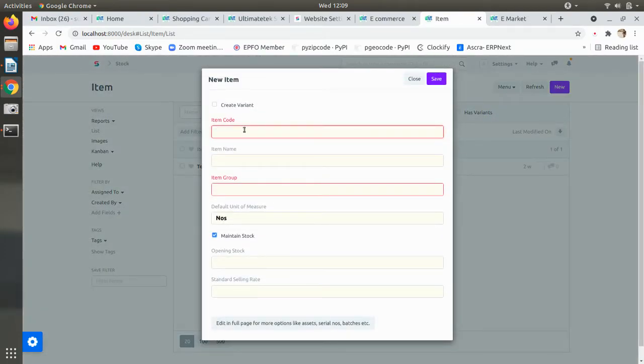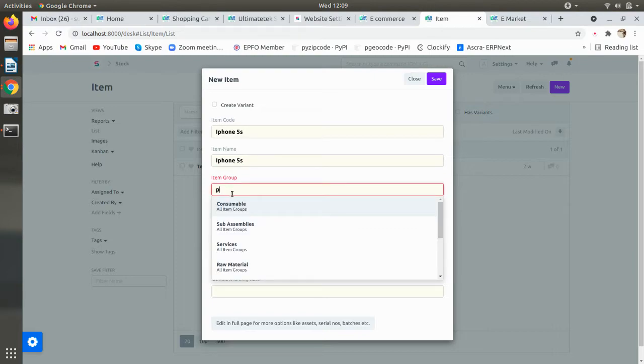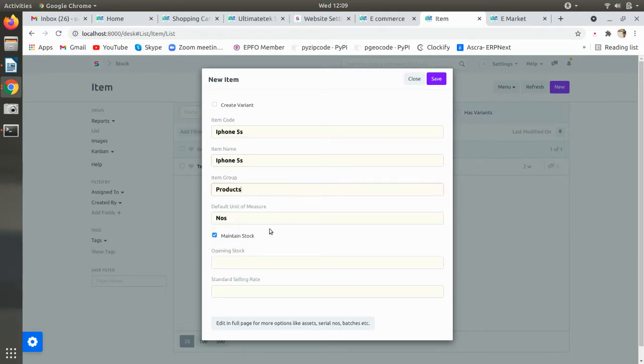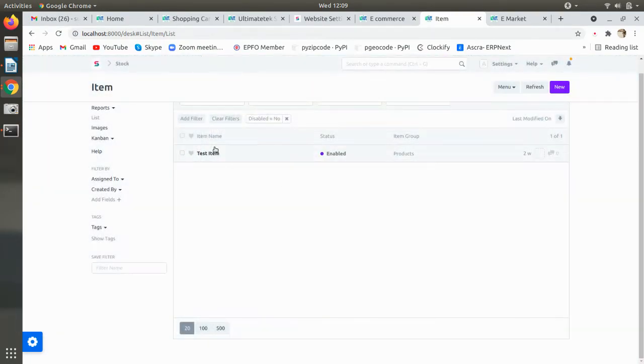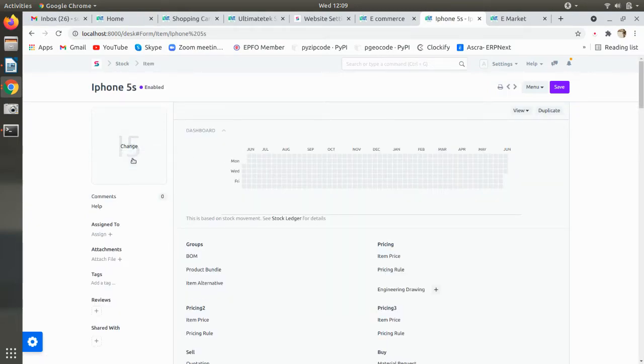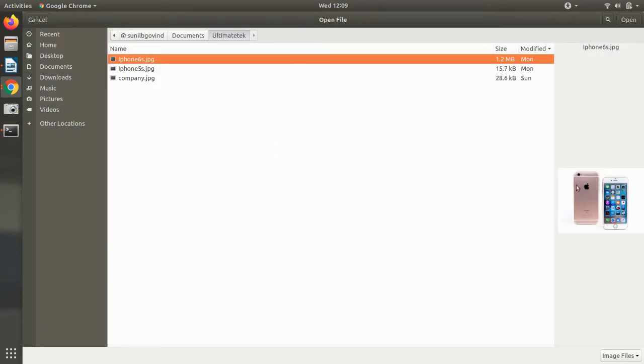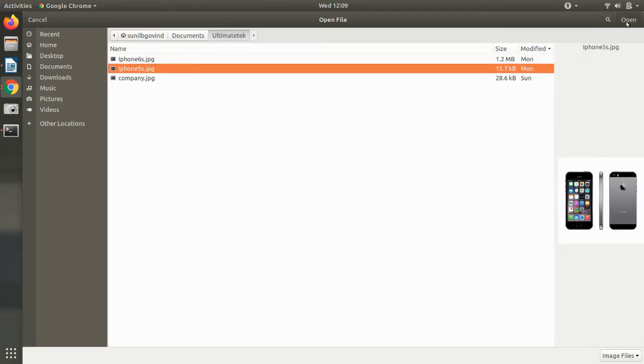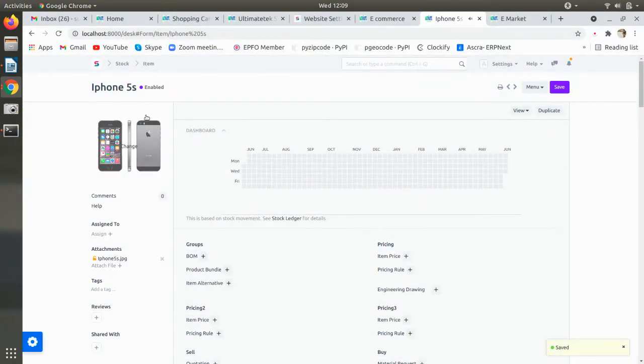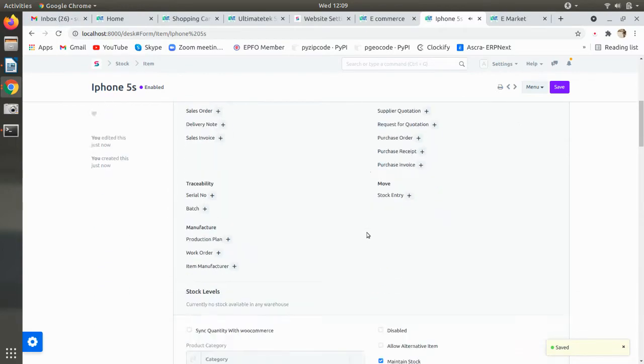Like I'll just add iPhone 5s. The name we can give what we want. Item group will be product. Then save. If you save the document, you can add an image for the product. You can upload the image. So I'm just uploading the image for that. Uploaded. It is updated now.